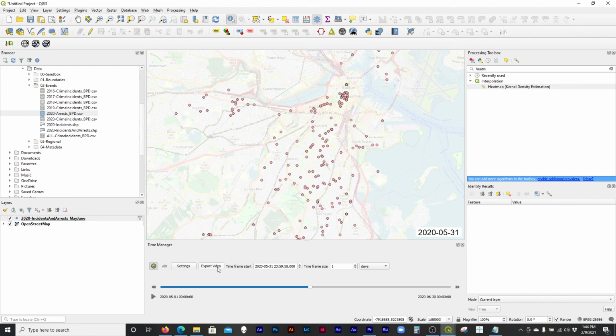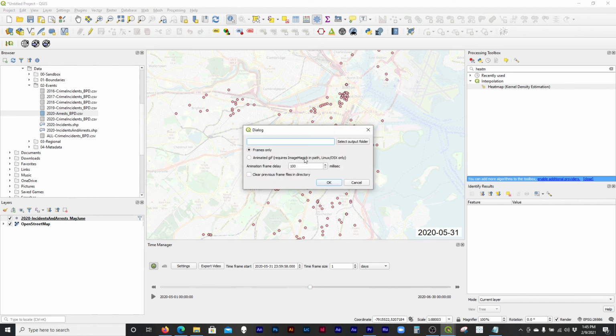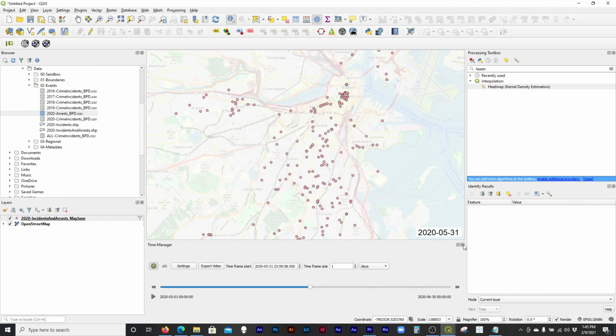So if you want to export this, you can try to export it as an animated GIF, but you need another plugin, I think. The easier way is to just export each frame as a separate map. You can pick a folder to put those exports into, and it will create slides. All of those slides, you can either combine into one PDF, or use an online tool to turn them into a GIF or some kind of autoplay video, or put them into any kind of video editing software.